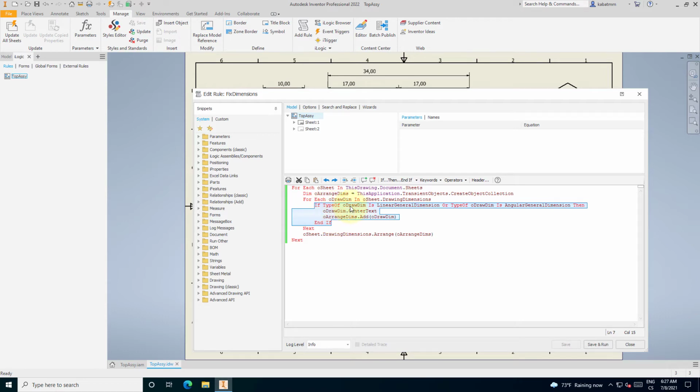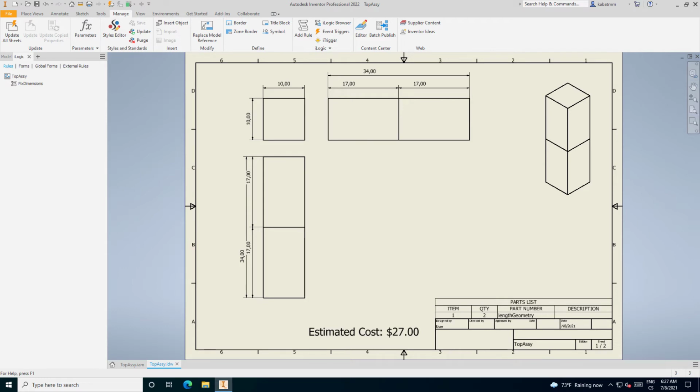And that is one thing. That is a check if the dimension is a linear dimension or the angular dimension, and then center the text. That is what we want to do, and add it to our collection, which we arrange in the end in each sheet. That means each drawing dimension we will center text individually, but for each sheet we call one time arrange dimensions. So I will close that and let's test it.